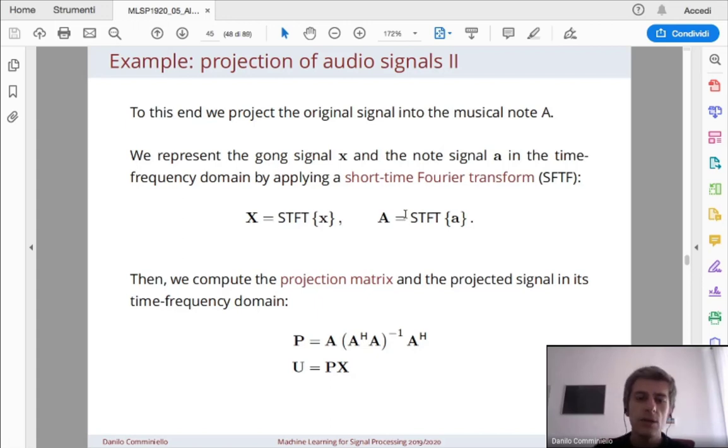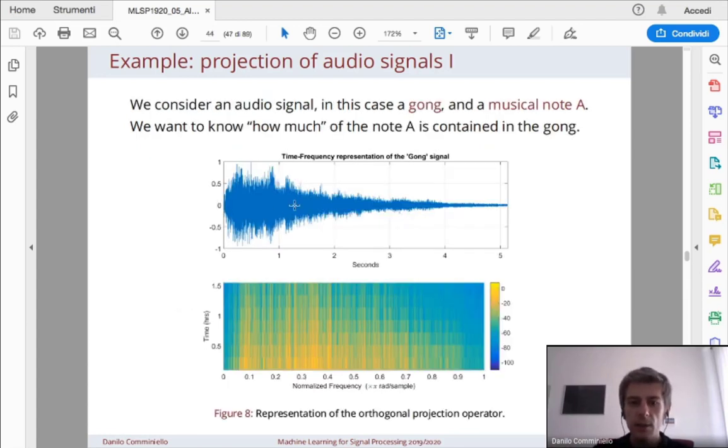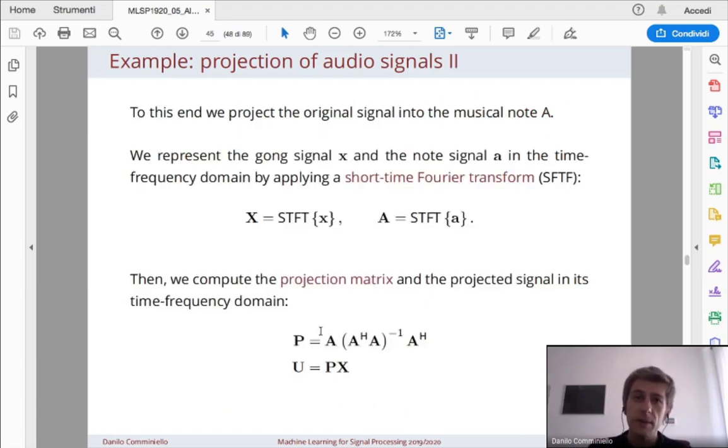So why do we use the short-term Fourier transform? Because we are probably interested to understand how a signal and its main features vary in the time frequency domain. We want a visualization of how a signal changes both in time and in frequency. What does it mean? We want to see how this signal changes in time and also in its spectral content.